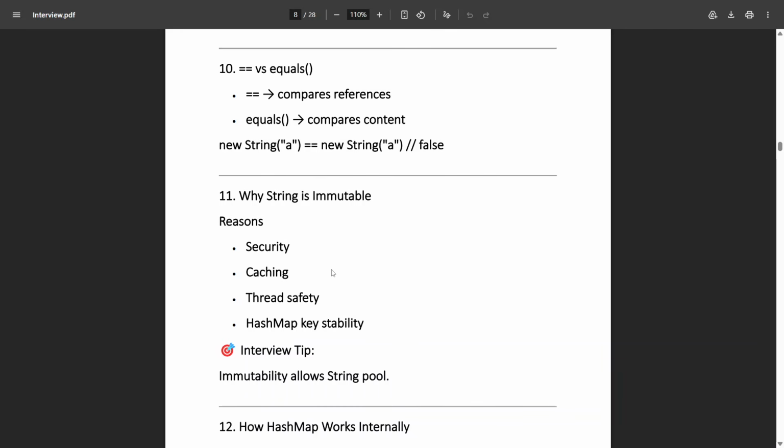The reasons were that once we have declared a string, it can be used multiple times, from the point of view of security and from the point of view of caching. Thread safety is there in strings as they are immutable. Hash map key stability is there, so that's why strings are immutable. You can keep the hash map key as a string, and that will be stable because strings are immutable. You can say immutability allows a string pool.